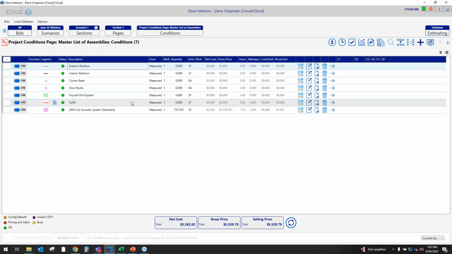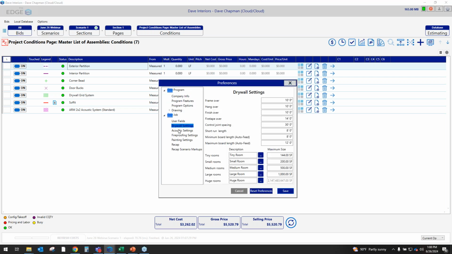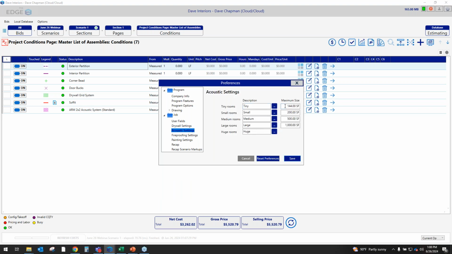Before I show you any of that, I just want to show you some of the features within the program that if you're a current user, you might not know. If you're not a user of the Edge, it's kind of cool features. So let's pull up our preferences here. In our preferences, we have a setting where you can put up the different size rooms that you have. I'm referring to this for ceilings more, whether it's drywall ceilings or acoustical ceilings, where you can set up different parameters for tiny rooms, small rooms, medium rooms, large rooms, huge rooms, etc.